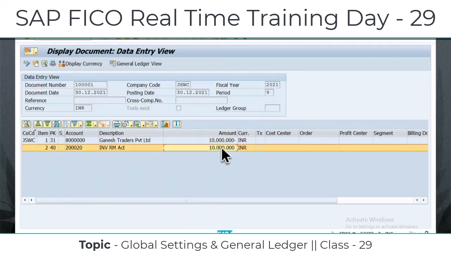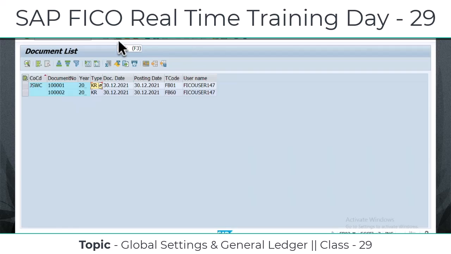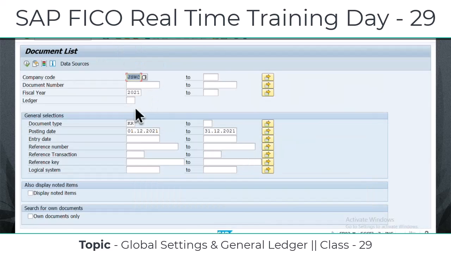Final debit and credit. Okay, the first line item is entered first, that's why it appears on top. This is the second line item. This is the way it will be posted. Example, one by one we'll go to accounts payable. This is the way documents would be displayed in this transaction.